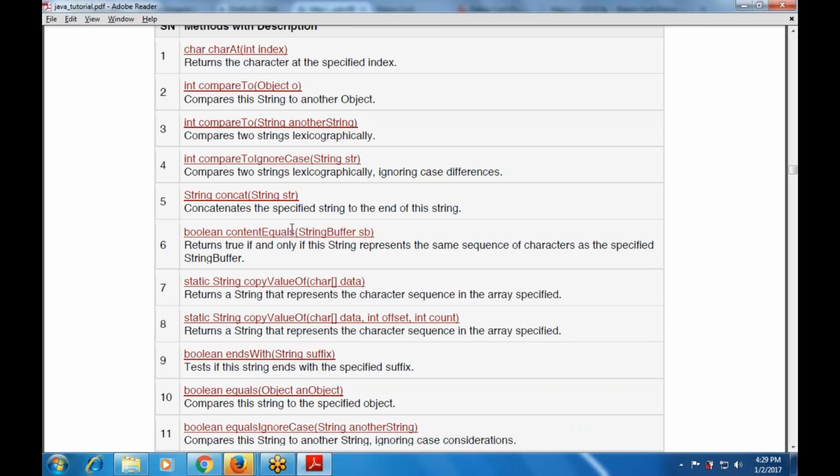Then boolean contentEquals(StringBuffer sb). This returns true if and only if the string represents the same sequence of characters as the specified StringBuffer. Then static String copyValueOf(char[] data). This returns a string that represents the character sequence in the array specified.